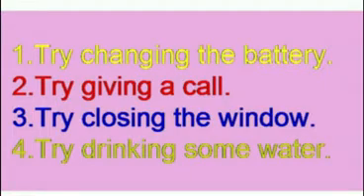If someone is waiting for someone else, you can tell them, why don't you give a call? So, try giving a call. Then third one, try closing the window. It is very cold inside the house, so you can advise someone, try closing the window. That is, you know that when they close the window, it will be warm inside the house. The fourth one, the last example, try drinking some water.